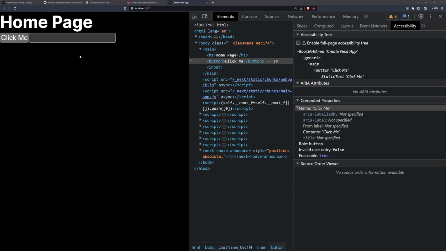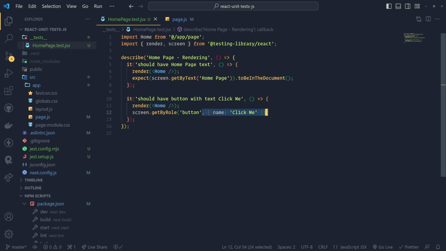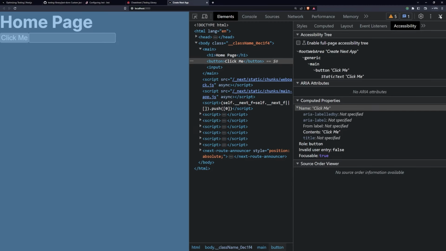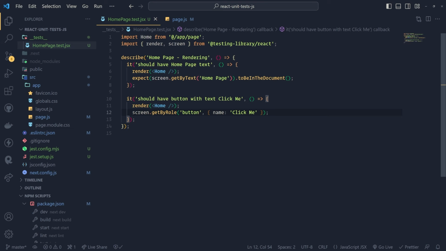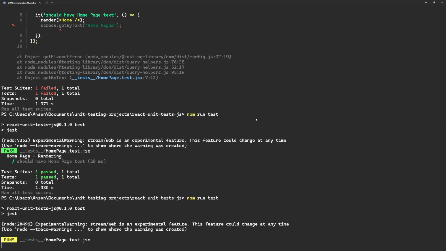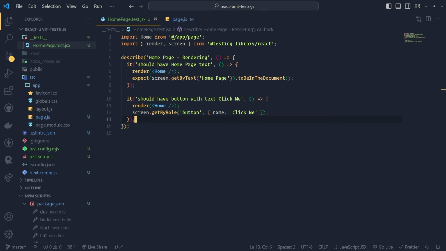Now, in this situation, we actually only have one button, so we don't even need to pass in this second argument over here because it's only going to look for one button. But in situations where you want to be more specific, you can pass in this second argument, pass in the name, and that's just going to match the text for this button. Okay, so let's go ahead and run the test, and it should not throw any errors at all, because if it did throw an error, that indicates that the button does not exist, right?